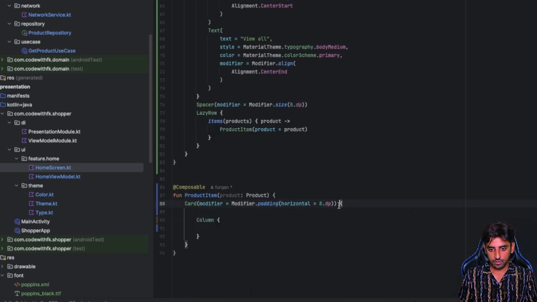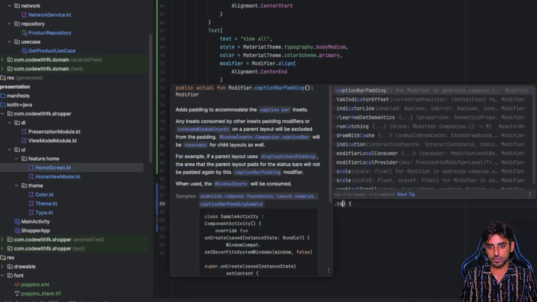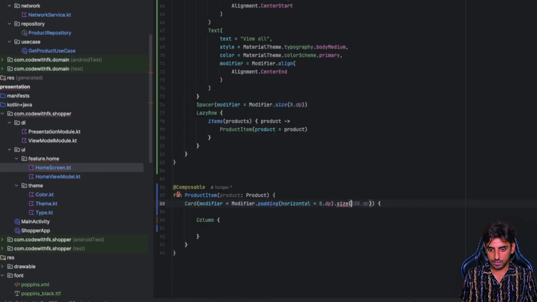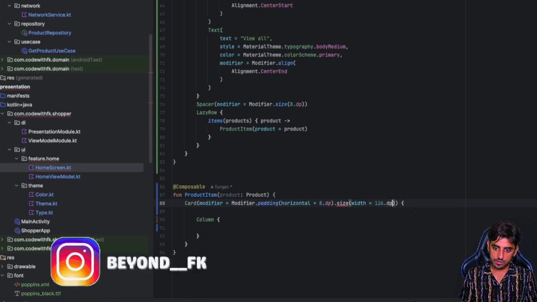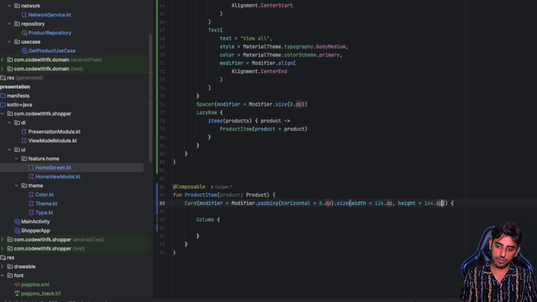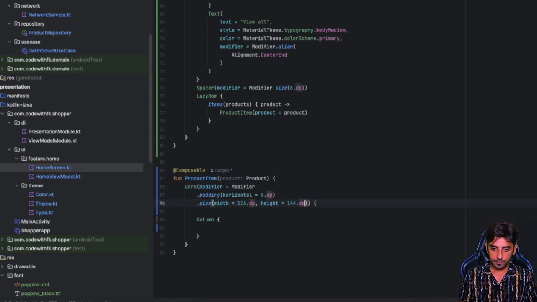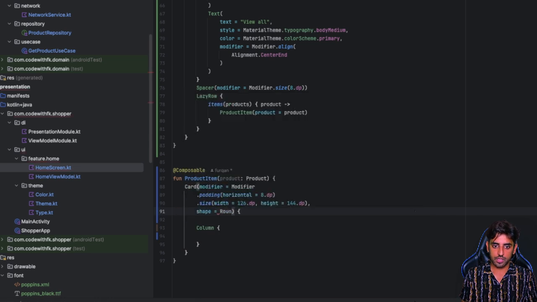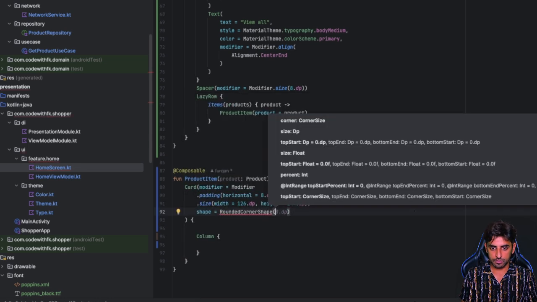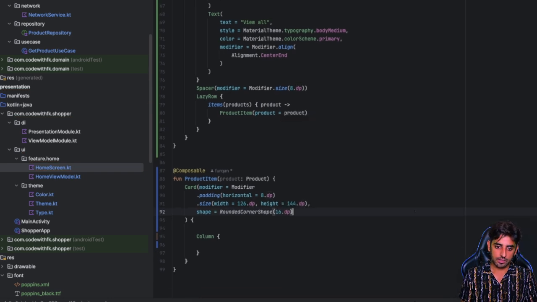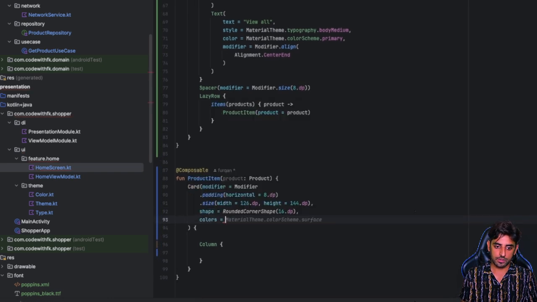Okay, and also the size for that card is going to be: the width is going to be 126 dp, while the height is going to be 144 dp. Other than that, I want the shape to be a round corner shape, RoundedCornerShape 16.dp. Other than that, we'll also use colors as well.